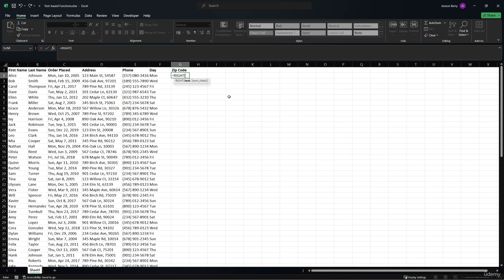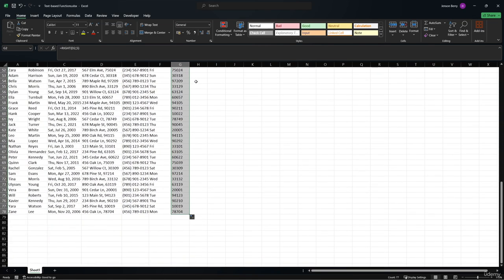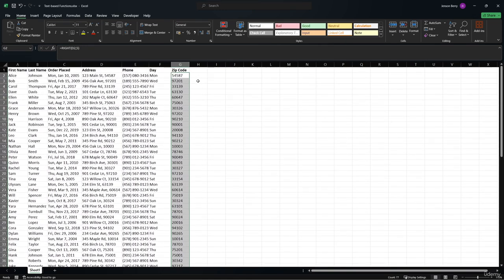This time, our text is in column D, and our zip code is 5 characters long, so we'll select 5 characters. This will just pull 5 characters from the right-hand side of our cell. And now, here we have the extracted zip code from the end of our address column, without all the other information. I'll just fill this down again for the rest of our rows. And yeah, we can see there that everything is correct.